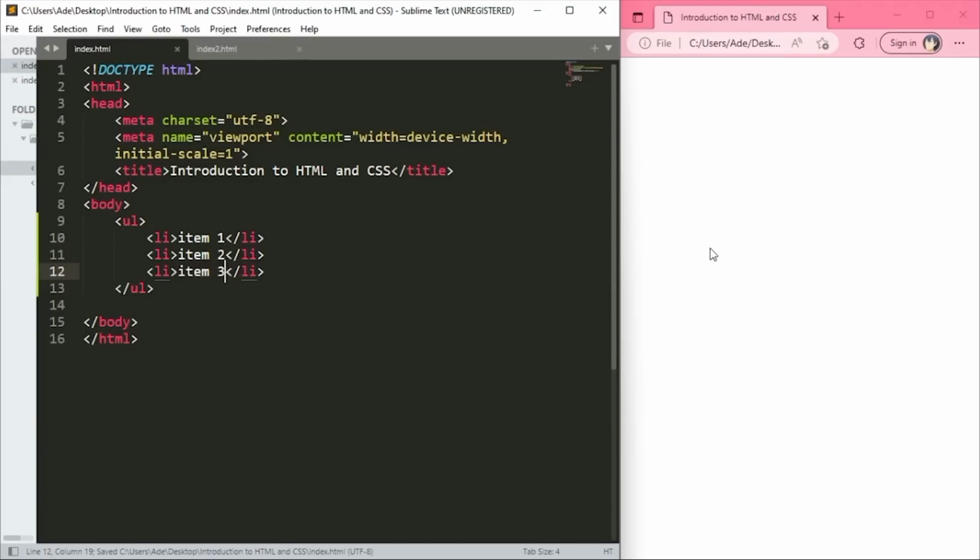So when I go back to my browser and refresh this, you can see those 3 list items showing up. Now what made those bullets, those circles around them, is because I put them in an unordered list. The unordered list is just telling my browser that whatever list item is inside, you should put the bullets there. So an unordered list, from the name, is a list that is not arranged. That's why they have bullets holding them.